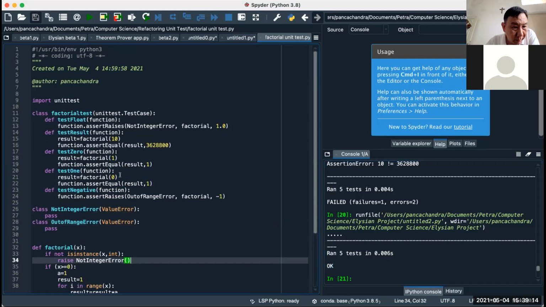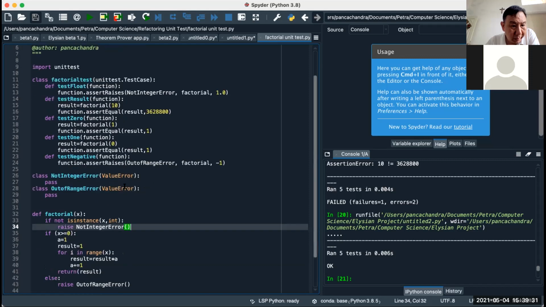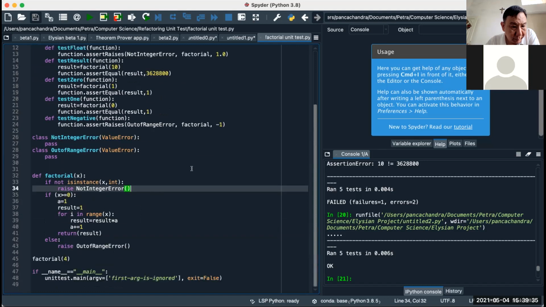Okay. Wow. So the import unittest, test float. Result, and then result factorial 10, result is equal to this. I found this on Google. Factorial of 1, result is equal to 1. Factorial 0, result to 0. And then negative, out of range error. Very good.